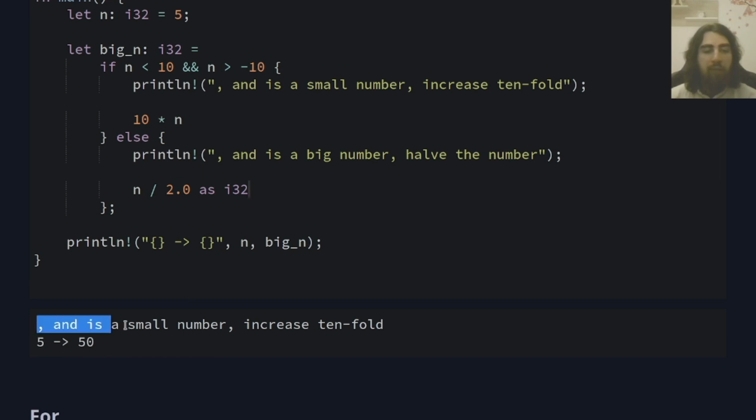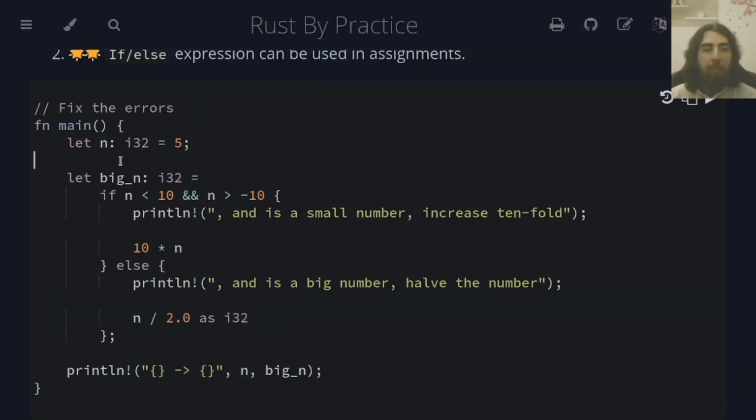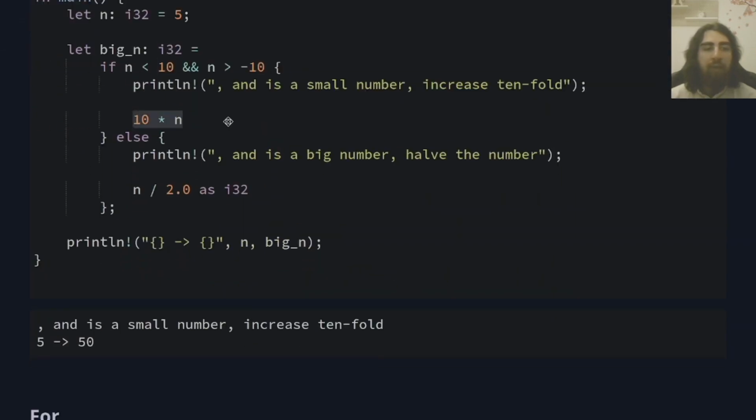And as you can see, this would be the output, and we are printing out big N, meaning 50 over here. So N has been multiplied by 10.